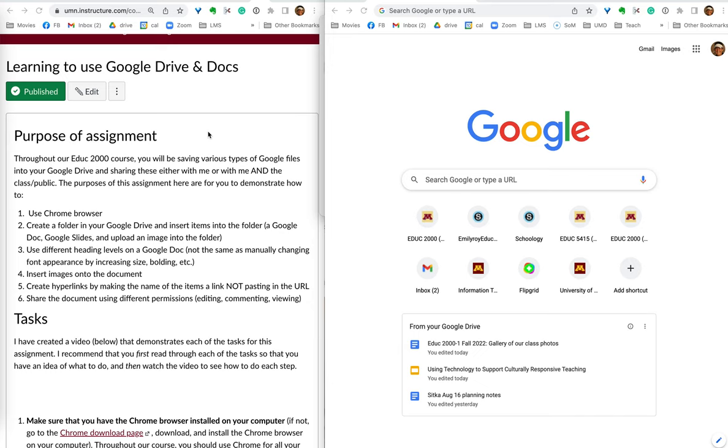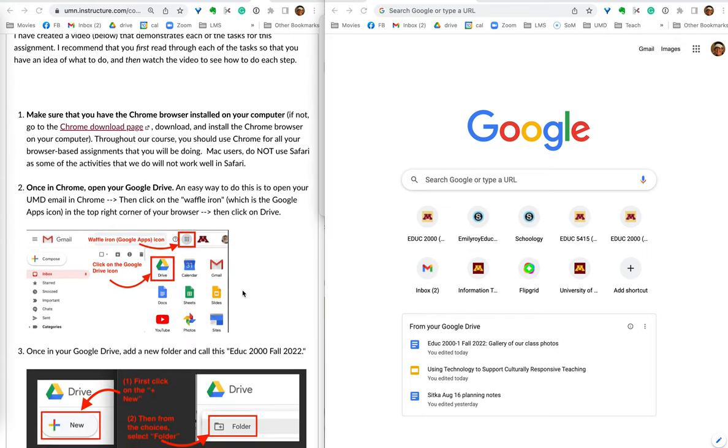To show you how to do this assignment, learning to use Google Drive and Docs, I have two windows open here. I'm going to be doing the assignment in the right-hand window, and here are the assignment directions so that you can follow along if you want to.